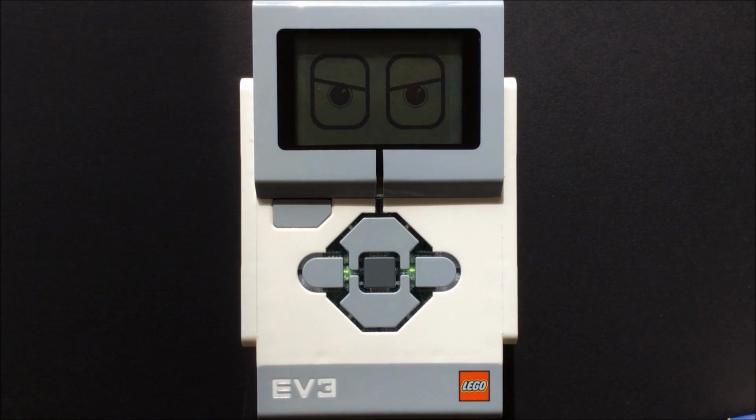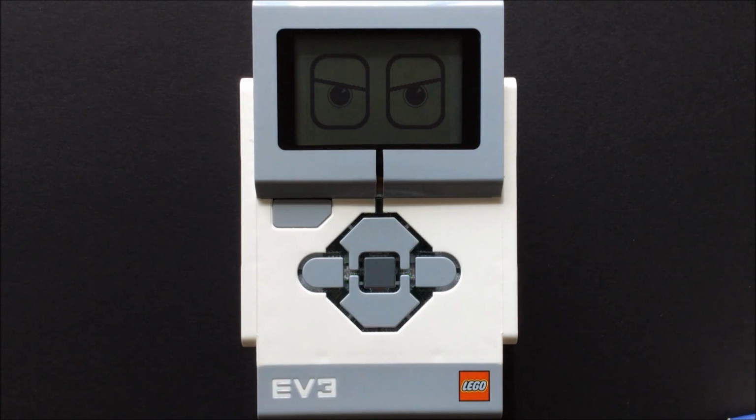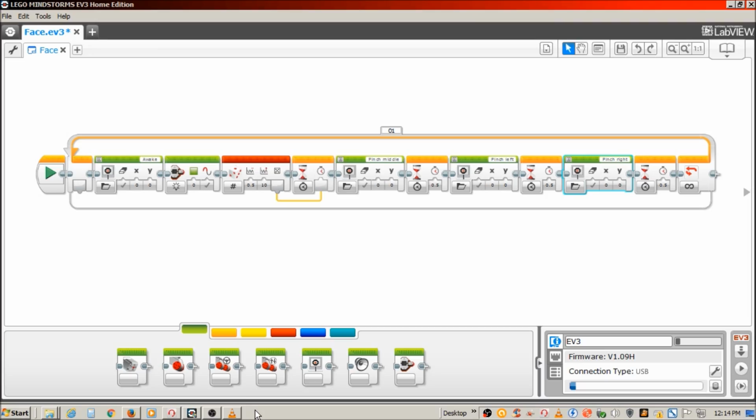Hello YouTube. In this video, I would like to demonstrate the program I used in an earlier video, in which the eyes of the display of the EV3 brick look left and right at random intervals. To do this, we need to look at the software, which is LEGO Mindstorms EV3 Home Edition for Windows.